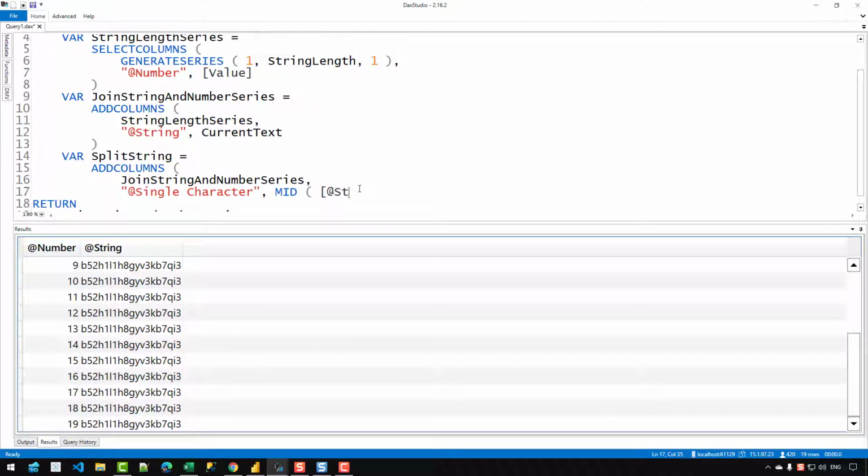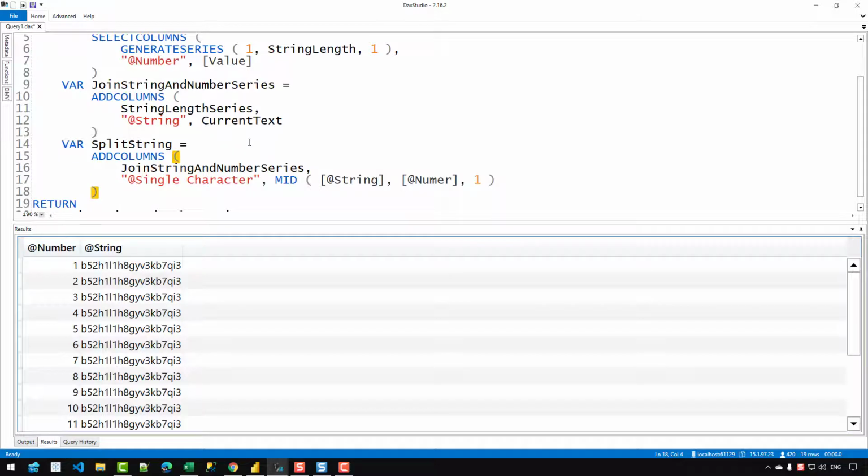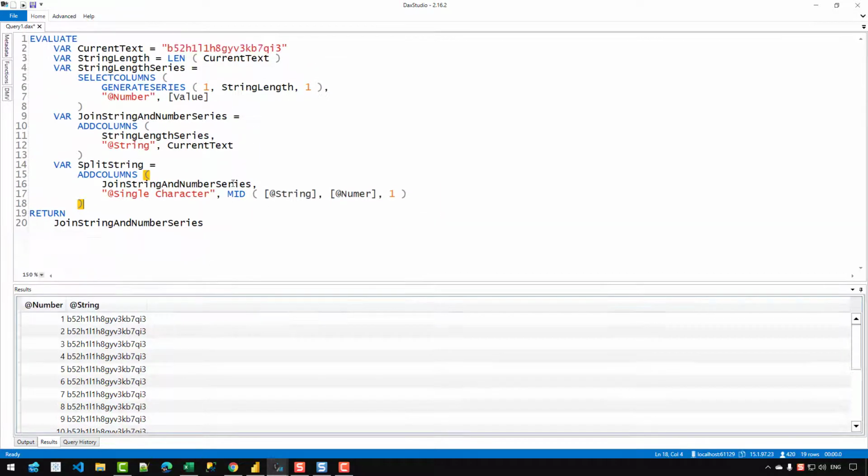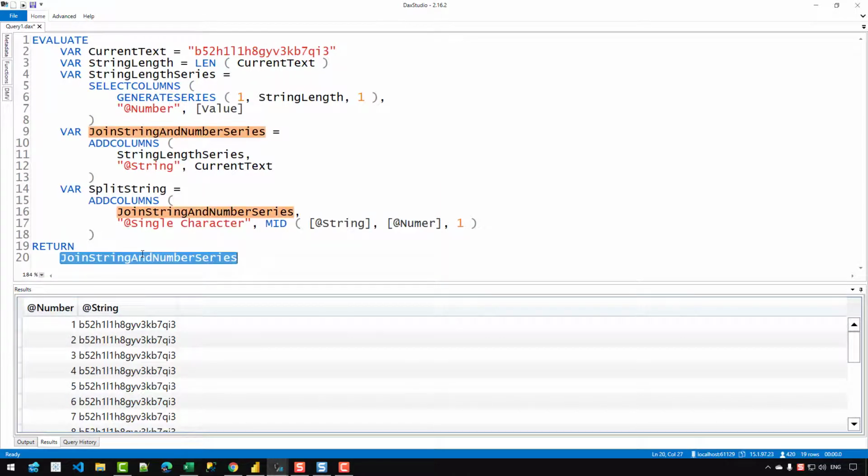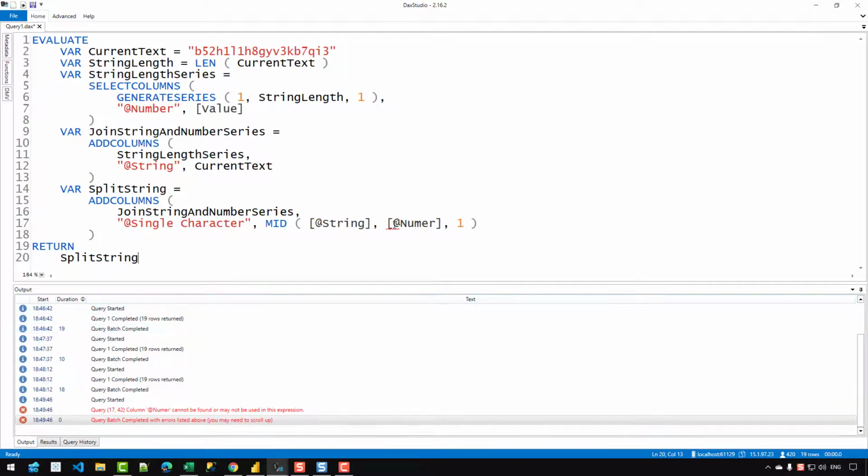So let's write add string, and then based on the number that I'm currently iterating on, I want to extract that value. So Mid first accepts the string from which you want to extract a value. The second argument is the position. So let's write @number, and I want to only extract one single value. So let's write 1. And if I close add columns and give us some more space, so I can return this variable. And if I press F5, I get an error.